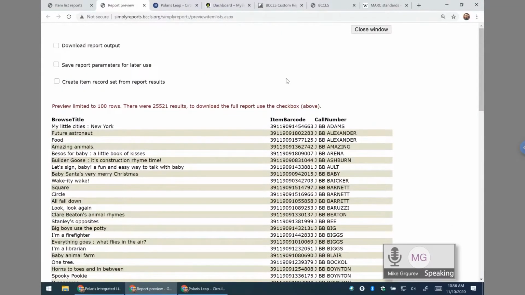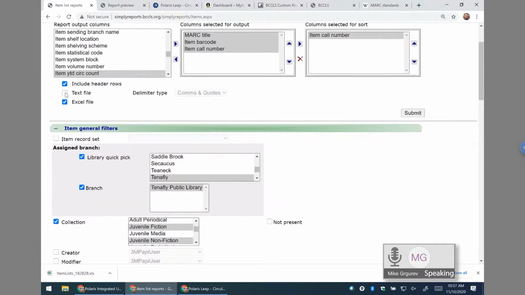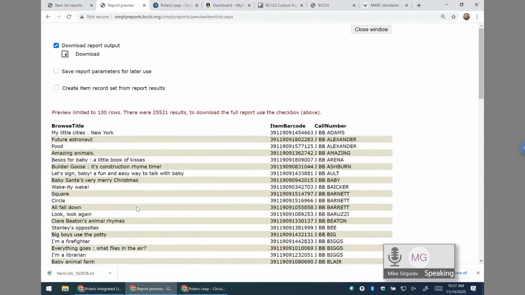And this might be a good time to quickly show you what the full thing looks like. So if you go to Download Report, if you click this checkbox here, you'll get an option to click Download. And this will vary depending on the browser you're using. In this case, I'm using Chrome, and it downloaded this item lists.xls, or it's an Excel file, to my computer. You'll note that if you go back here, you get to pick whether you want it to be a text file or an Excel file. By default, it's an Excel file, but not really, and I'm going to show you why in a moment.